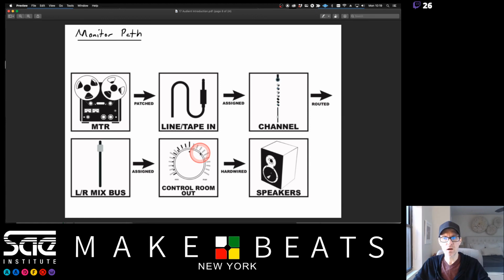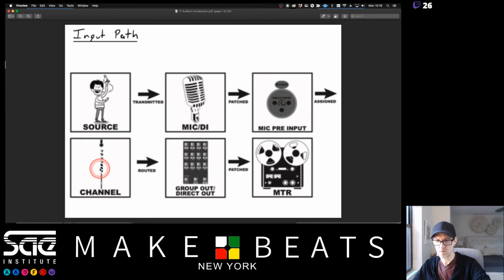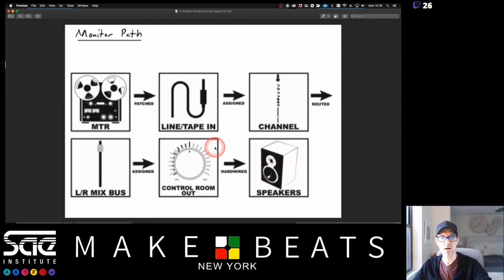All right, let's go back over here to our monitor path. We start with the multitrack recorder, which gets patched into the line in or tape in. It's assigned to the channel and routed to the left-right mix bus. Instead of the whole routing matrix we had over here, over here it's just going to be one button that says mix. That's it, just the one button, mix. That mix button assigns it to the left-right mix bus, which is what we listen to. The left-right mix bus can be controlled by a volume knob, usually a knob, not usually a fader. Then that is hardwired into our speakers, and that's what we're listening to. So we're eventually going to get the audio to come out of our speakers so we can listen to it.